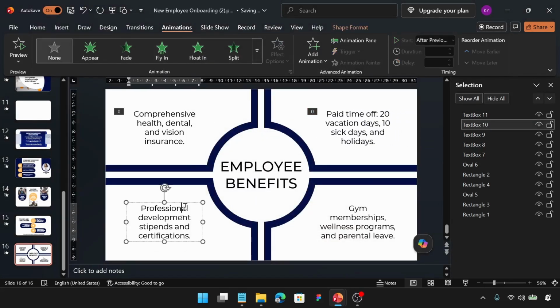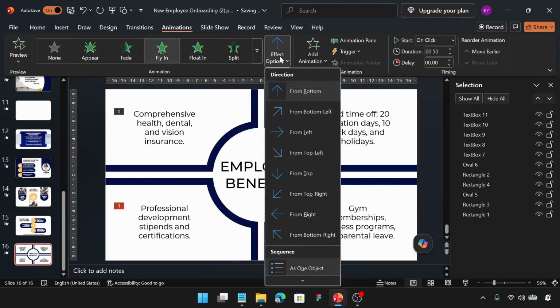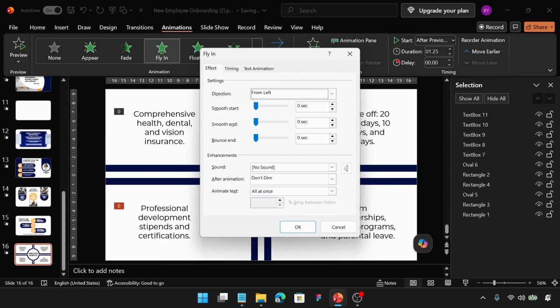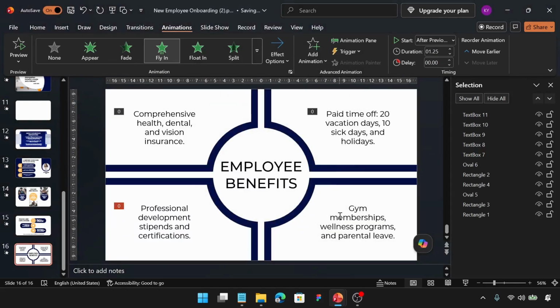Let's move on to this one. Once again, flying animation. Over in effects, we're going to use from left. The start is going to be after previous. Duration is going to be 1.25. Go to additional effects options and make the smooth end 0.5.